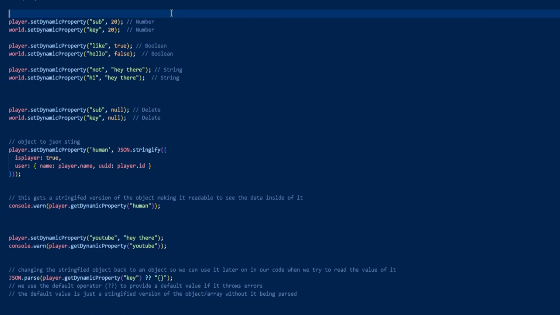So let's get into 3 different set dynamic properties that you guys can do. And this is being able to set numbers, booleans, and strings. So here we've got player.setDynamicProperty, and then we've got sub, and then we've got 20. Now we're saving a number here, which is kind of obvious, but what does this basically mean? So what we're doing is we're typing player, which is the player class, then we're doing dot, and then we're getting setDynamicProperty, and that's going to create a brand new dynamic property or set an existing one that we already have. In this case, it will be creating a brand new dynamic property called sub.